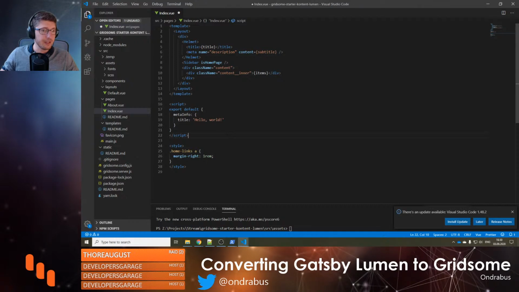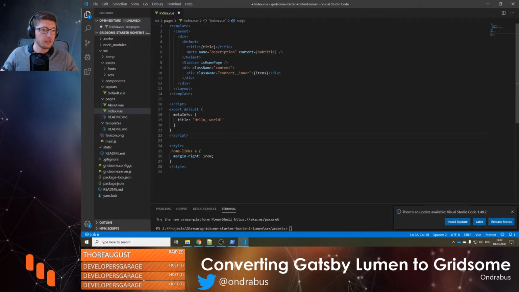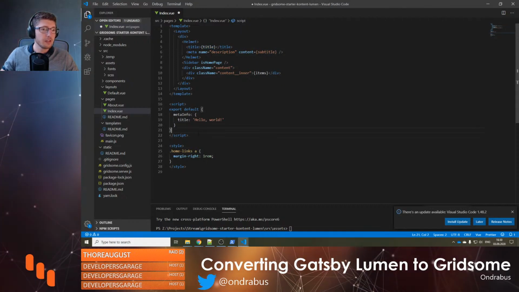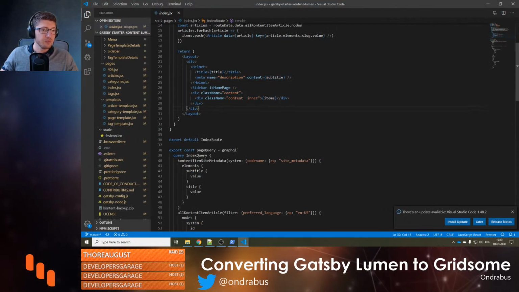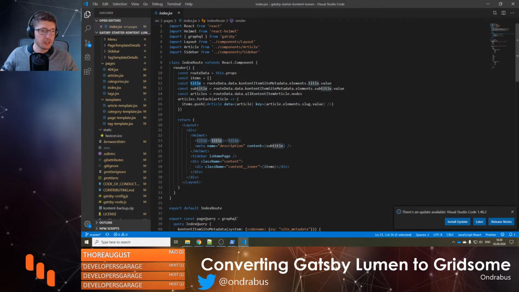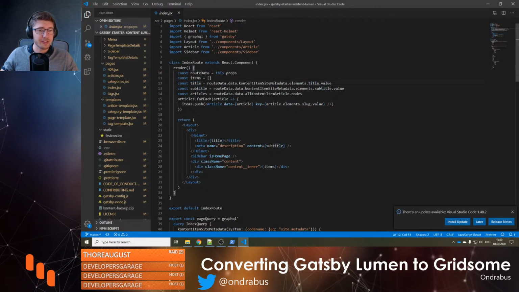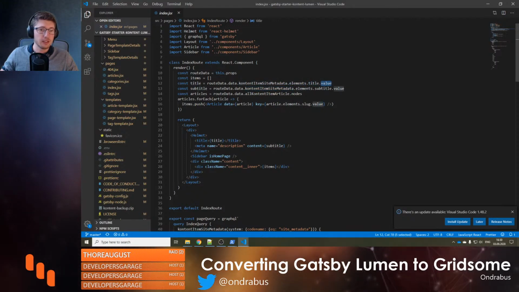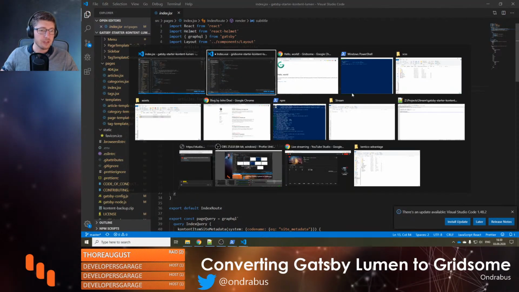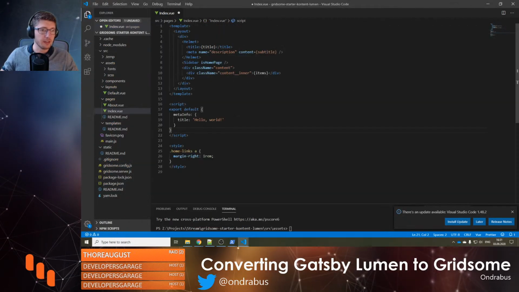title. Why do we have that here? For this thing maybe? Let's see what Gatsby does here. So the title, where does the title come from? Raw data, data, content items, site metadata, dot elements, dot title, dot value. Okay, so these are the title and subtitle.